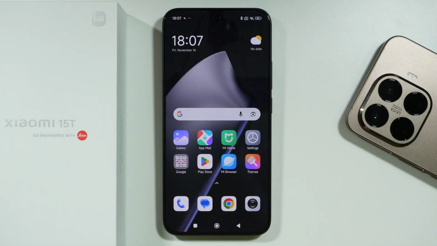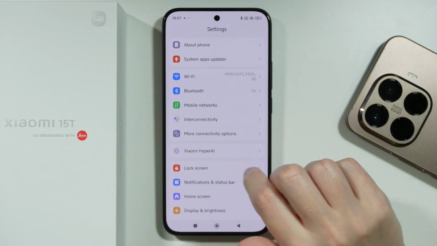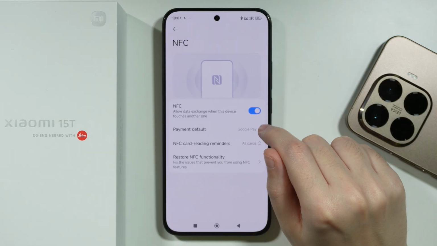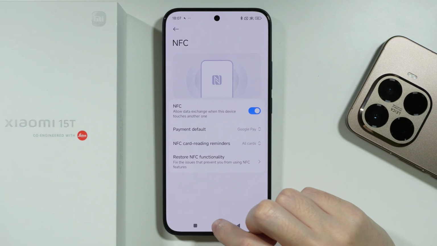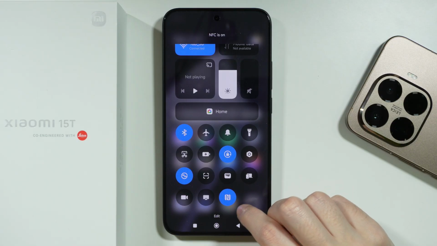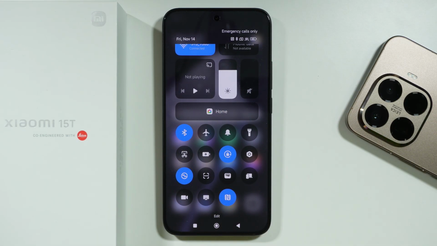If you want to pay with your Xiaomi 15T, here's what you need to do. So first of all, we need to make sure that NFC is enabled. If we go to settings, we can go to more connectivity options, and then over here we have NFC, so make sure that it is enabled. Besides that, you can add the NFC button to control center or quick settings. If you tap on edit over here, you should be able to find it in system toggles, so it will be easier in the future to turn it on or off.